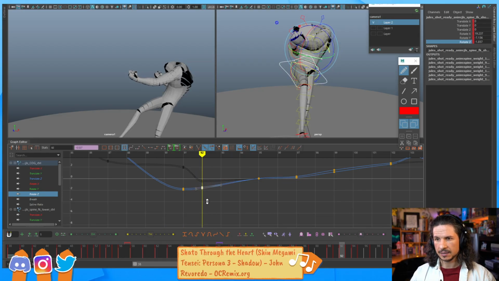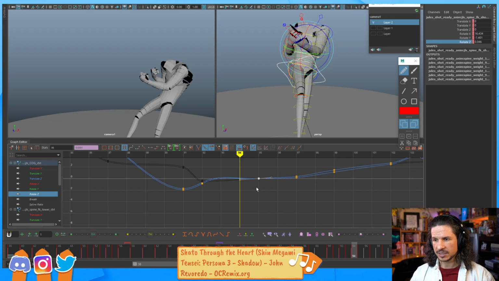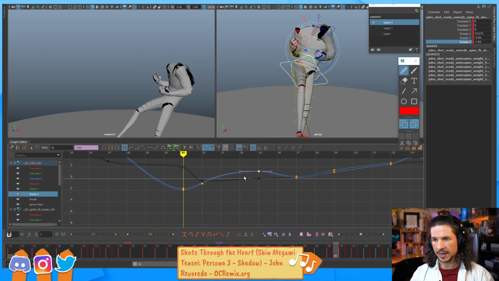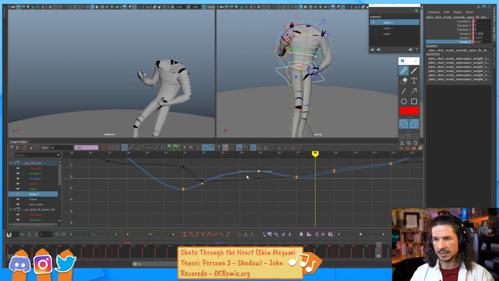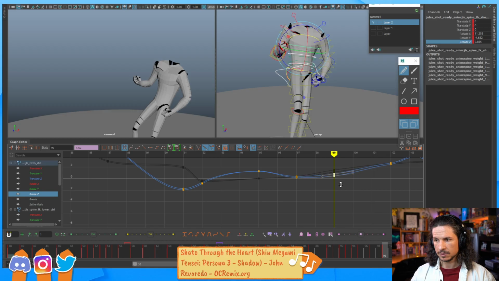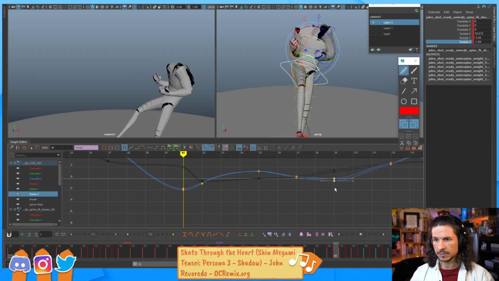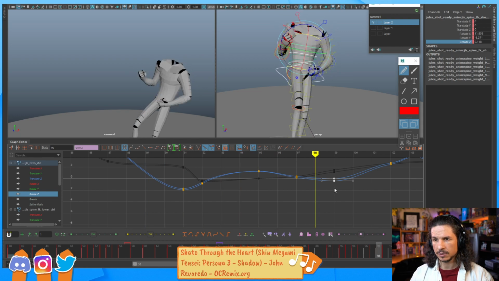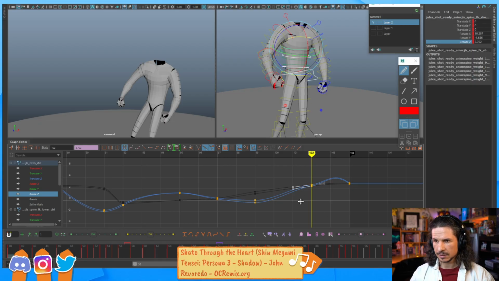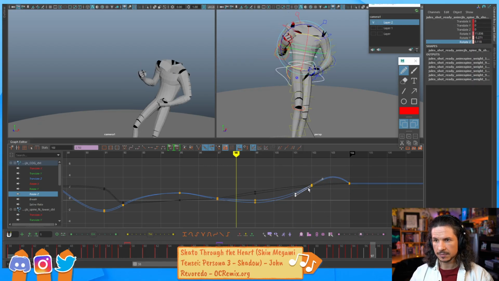We get that lead of the chest there, but then it shouldn't just stop like I have it here. It should keep going. If he's throwing weight into that punch, we need to feel that go through. So punch, back, and then let's just drag that body.